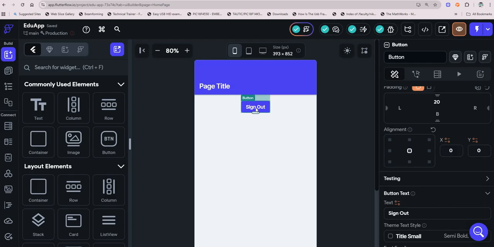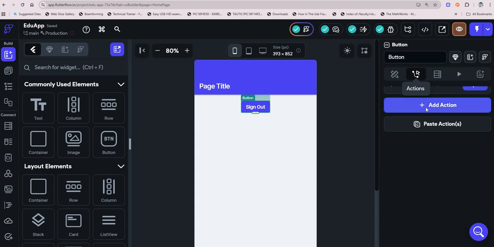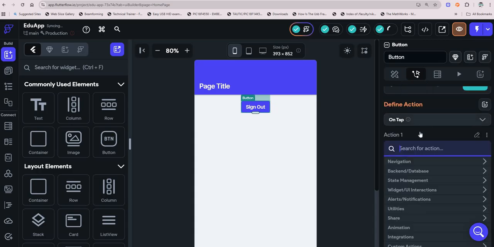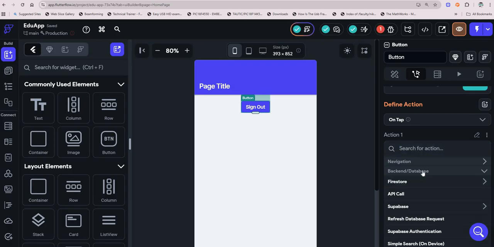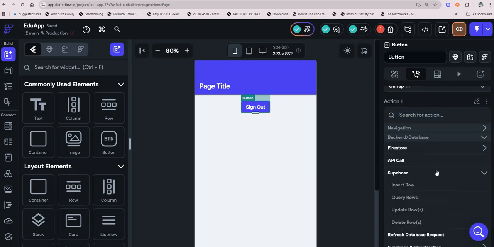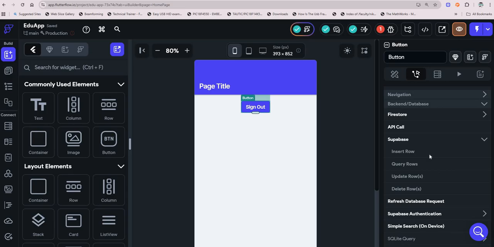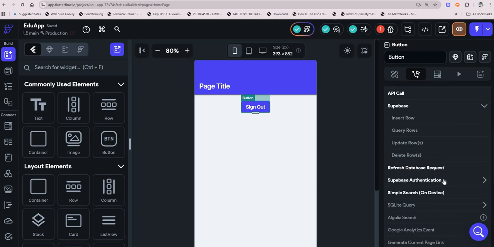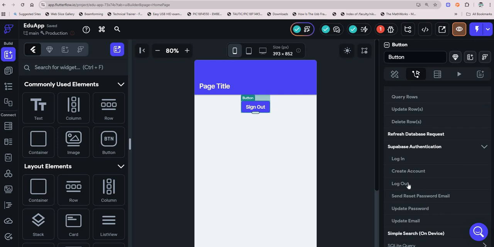Now we want to actually add action to this button. So we click on actions, we add actions. On tap, what we actually want to do is, of course, on the back end Supabase. Sorry, not on this one, on Supabase authentication. So we want to log out. So we're going to assign the action. Whenever you click this one, we want it to log out.